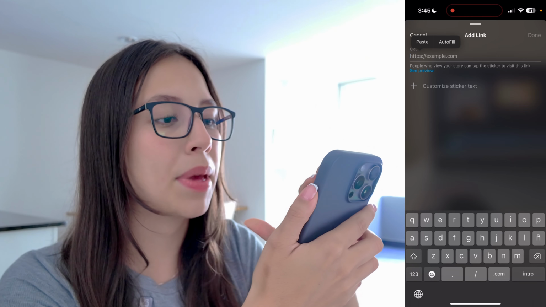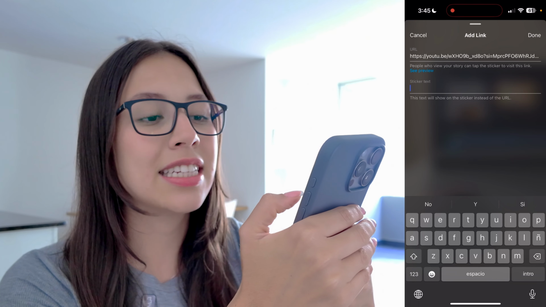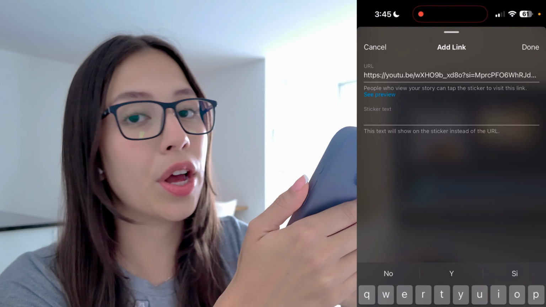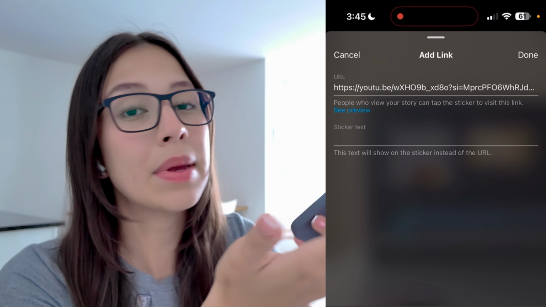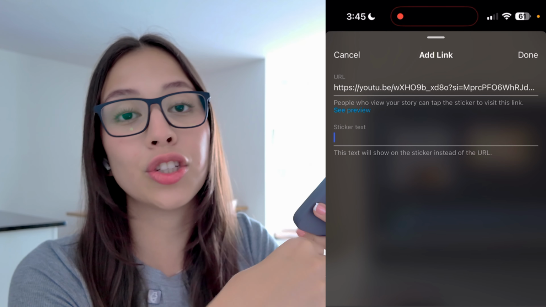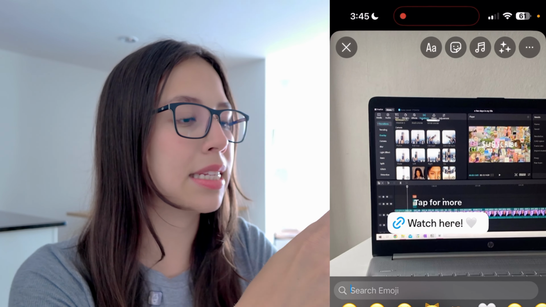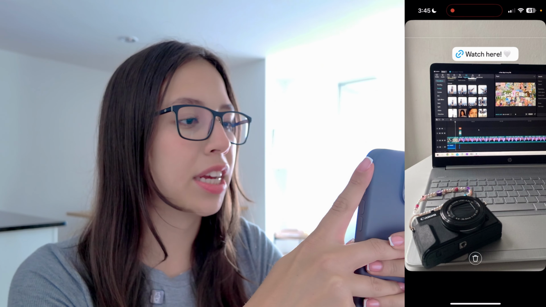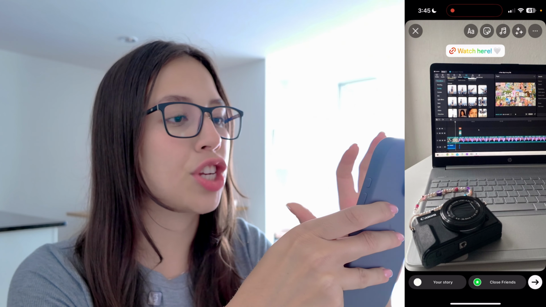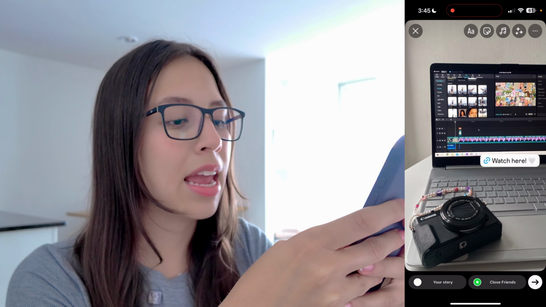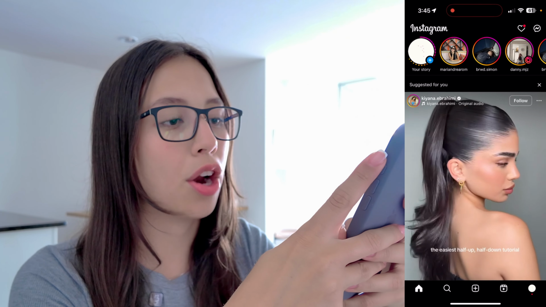Right here, I'm going to copy the link to the video, and on the sticker text, you can give some context of what your video is about, or you can maybe lead your followers to open YouTube and watch your video. Once you're done, simply tap on done, and you can move your sticker around. You can even tap it to change the color of it and the font. And once it's ready, you can go ahead and post it on your story.